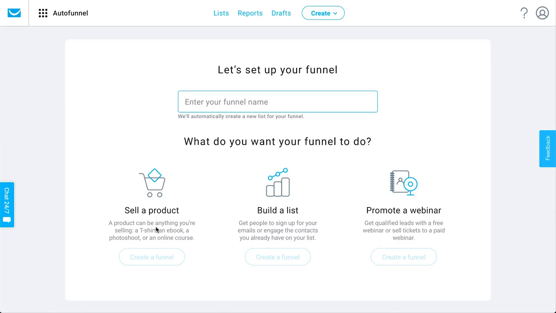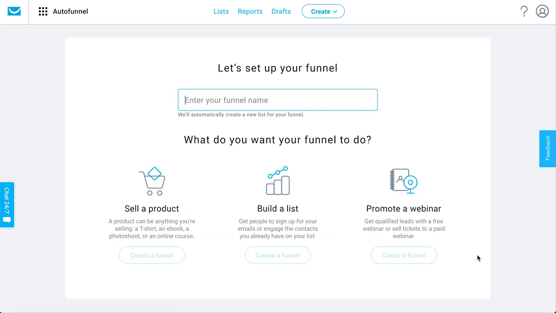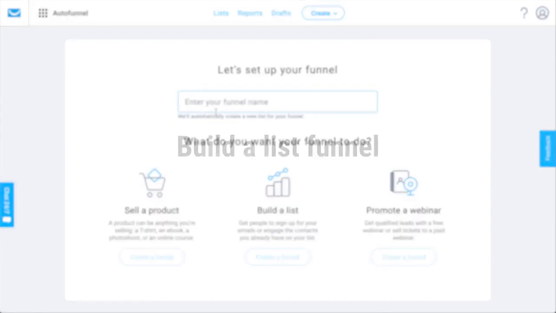But if you're selling online and you're wanting to start selling ebooks or t-shirts or drones or whatever it is that you're looking to sell, you could create a sales funnel that's really going to optimize this process for you. And additionally, you could be promoting webinars as well within a funnel. So this is a good place to start.